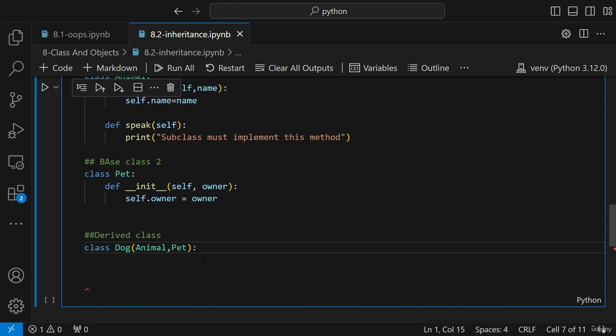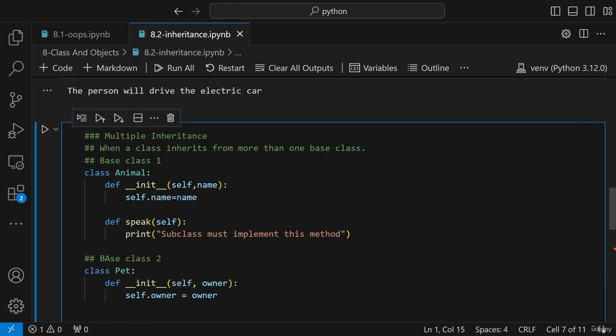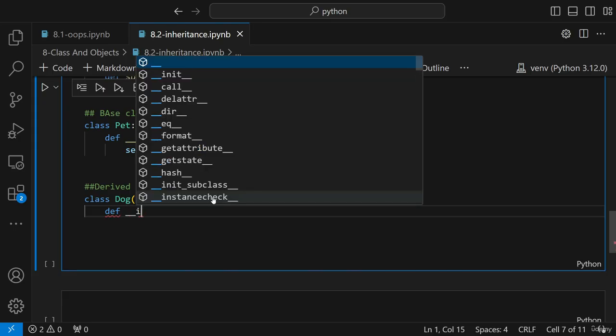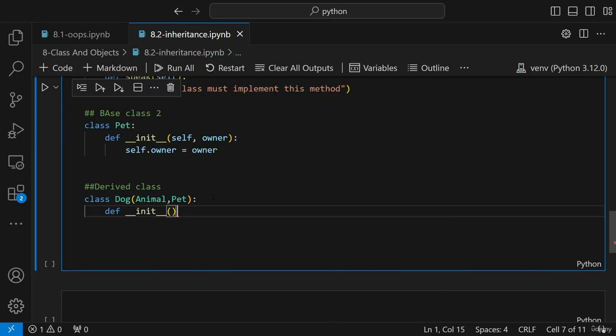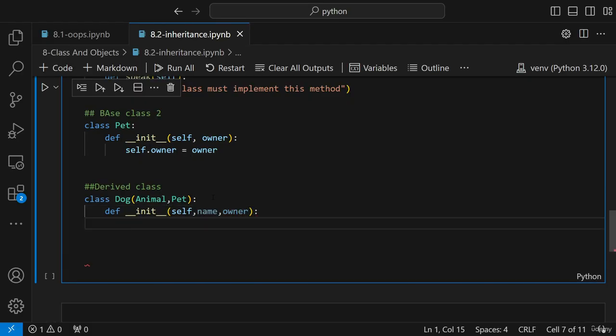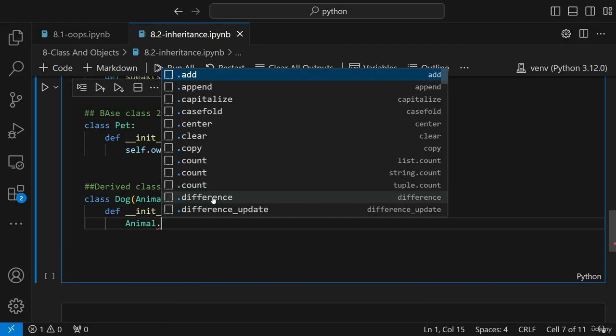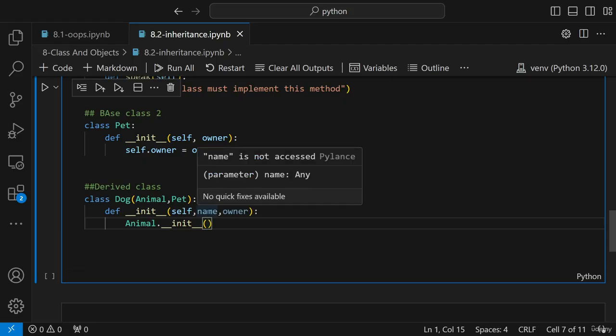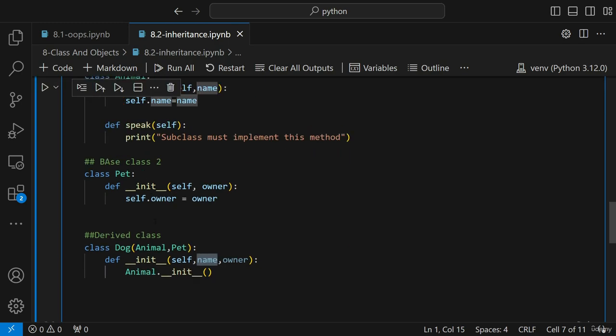So if I want to use this owner attribute and name, I have to create my init method. Here I'm going to give self comma name comma owner, right? And here, let me write Animal dot underscore underscore init. So this is also another way of calling it. Let's say I want to get the name attribute from Animal, so this name is present in Animal.